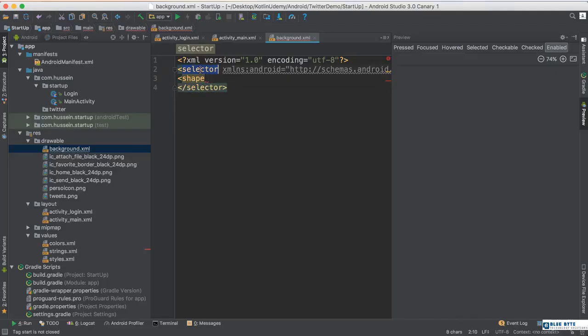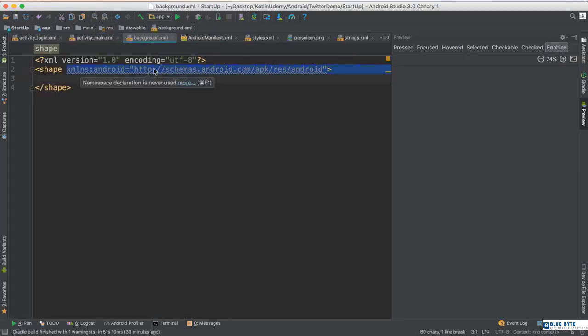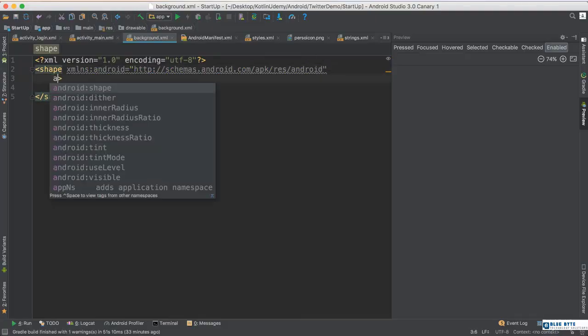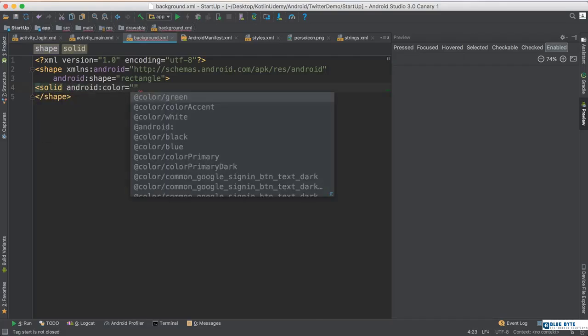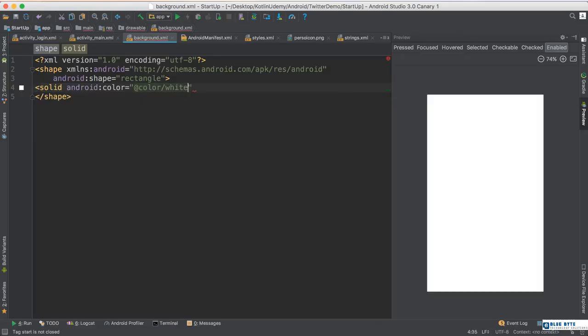You say, hey, this one is a shape, and for this shape you can still get the layout as a design or this XML. As Android shape, you define it as a rectangle, and you give it a specific background color. For example, I say solid color, and the color will be the android color. You want to give it the white one that we have in the colors, complete white.